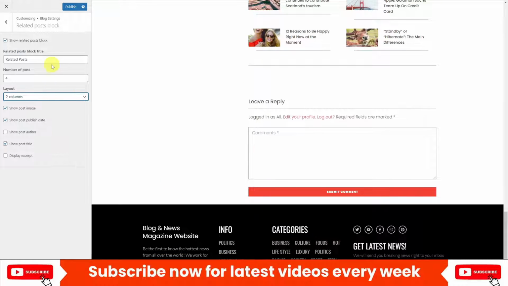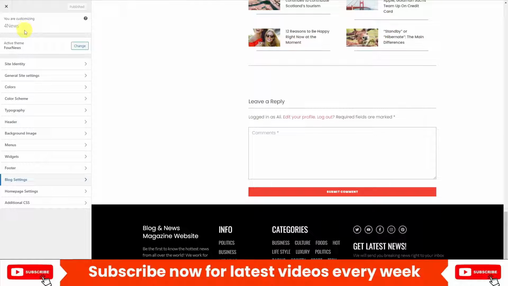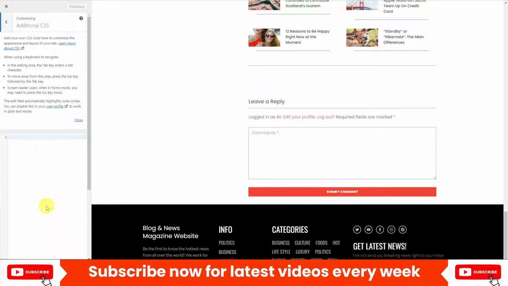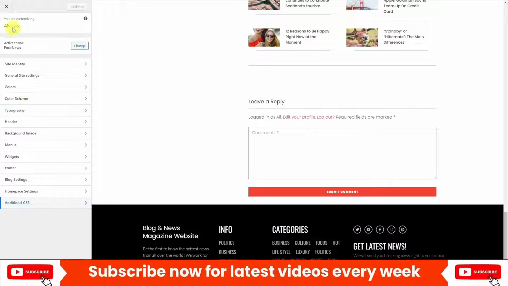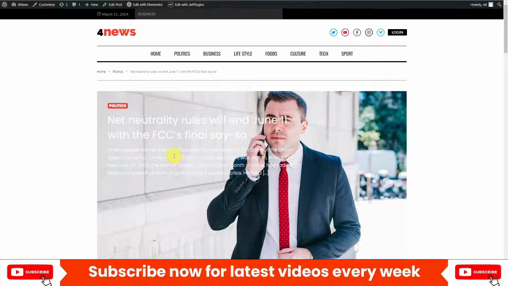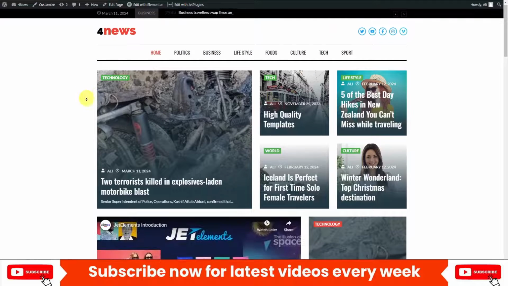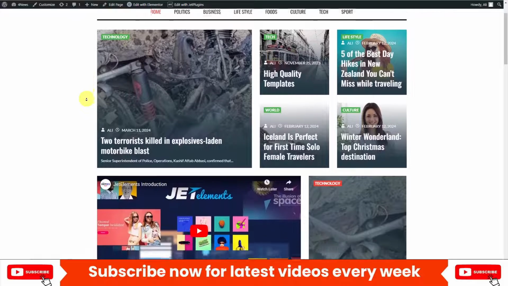And at the last we have this comment section. So once done, click on this publish button, and then you can go back. If you want to apply some additional CSS, there is an additional CSS area, and then you can add your own additional CSS, right? So in this way, you can create your own blog and magazine style website for any kind of blog or magazine niche.